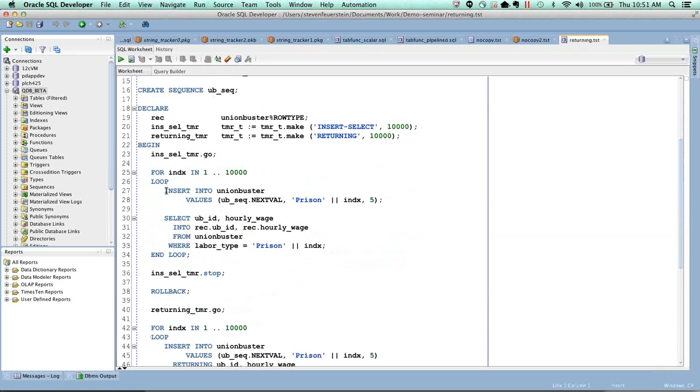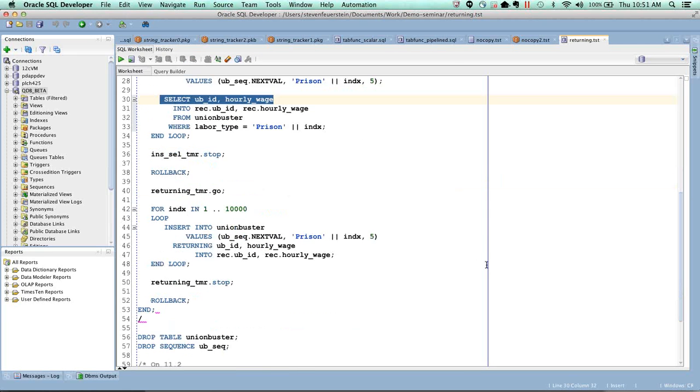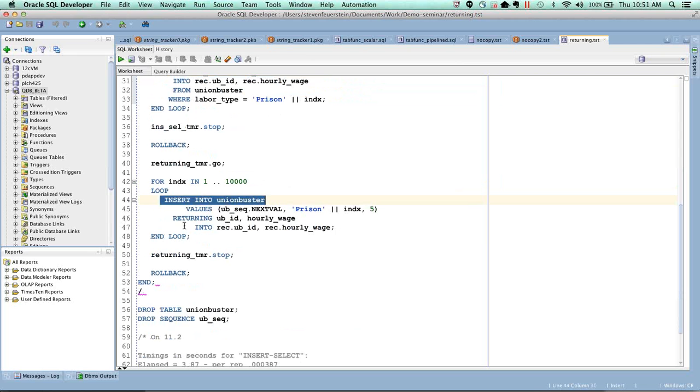So here I have an insert followed by a select. Here's a much better way to do it. Do an insert into the table, and then return the values directly, right away. And you can see some significant improvements in performance, assuming, again, you're doing this for a lot of rows of data.